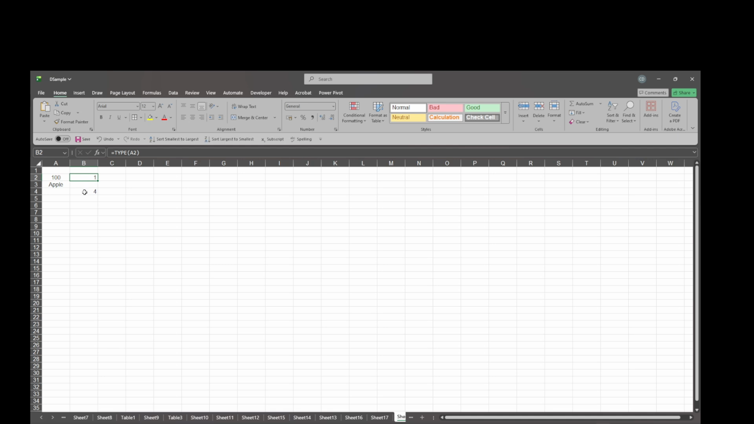Next, let's check for text. If A2 contains the word apple, use the same formula. Equals type, open parenthesis, A2, close parenthesis. After pressing enter, the result will be 2. That confirms Excel is treating the content as text. This can be very helpful when imported data does not behave the way you expect, especially if calculations are not working properly. Now for a logical value example.